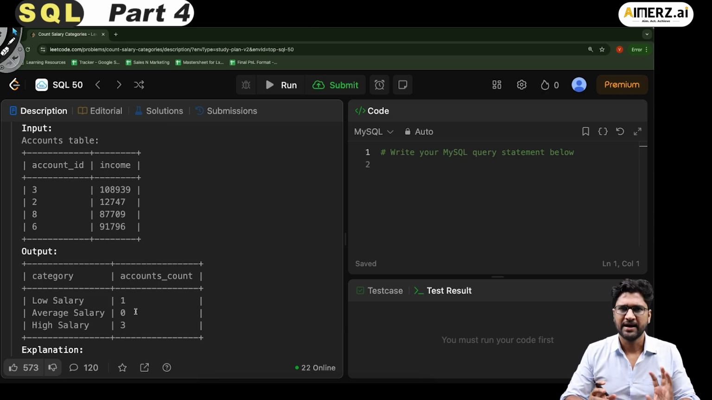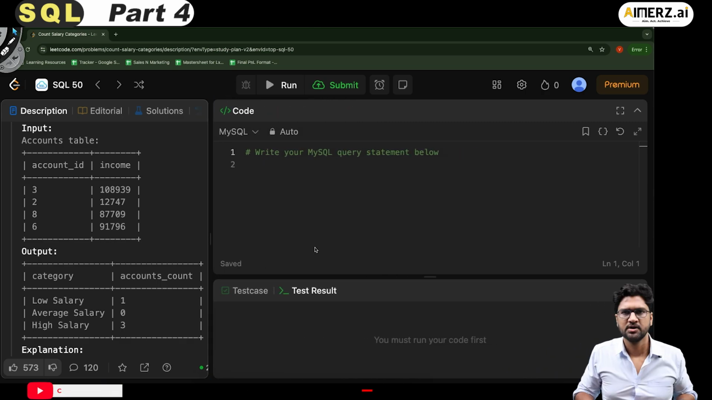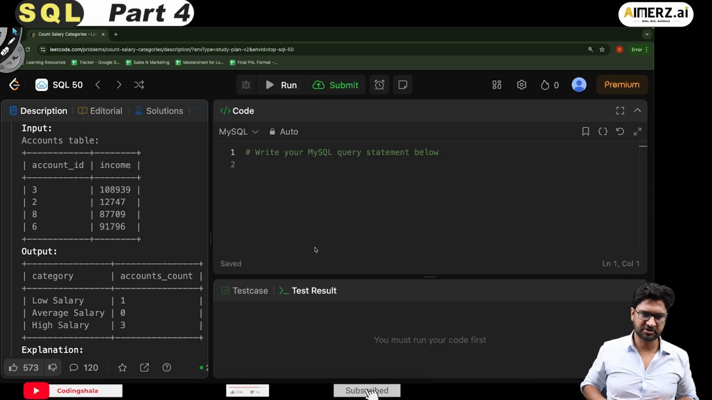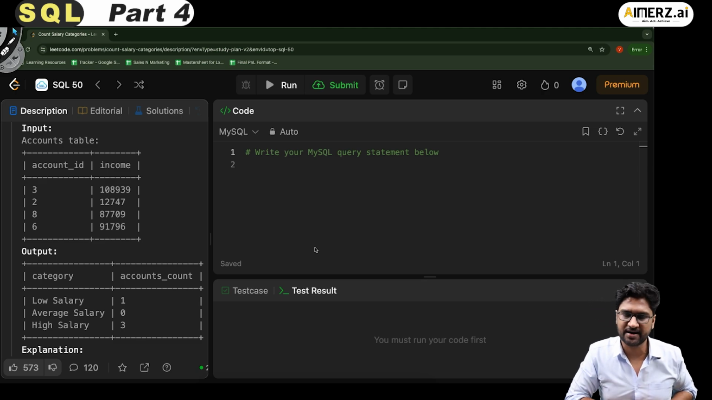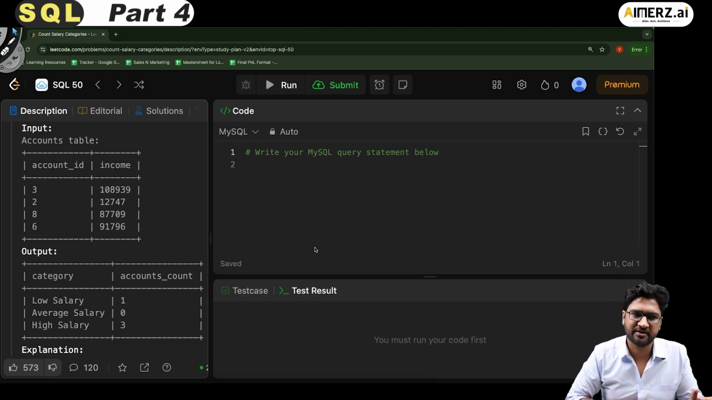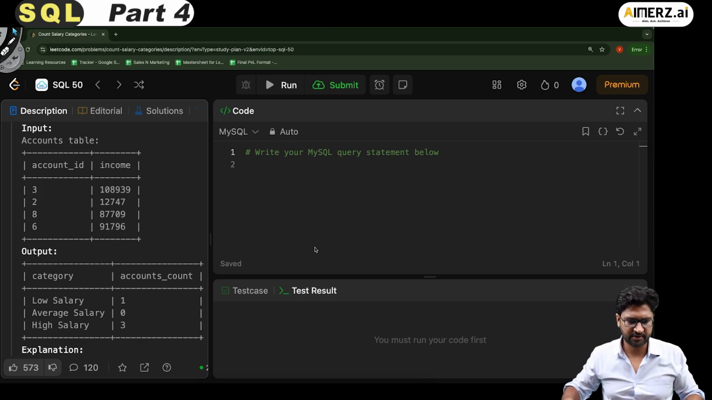If you have been able to think, please pause the video, write your own query, solve this problem on LeetCode, and then come back and see if your solution matches with mine. Let's get started. So in this case, we have three categories, right? First let me find the count of the low salary category, then the average salary category, and then the high salary category.